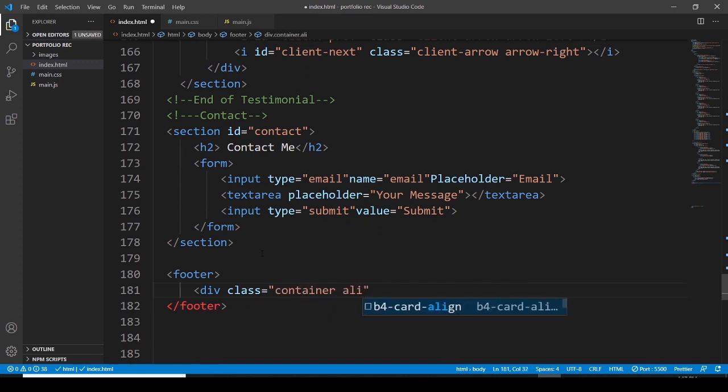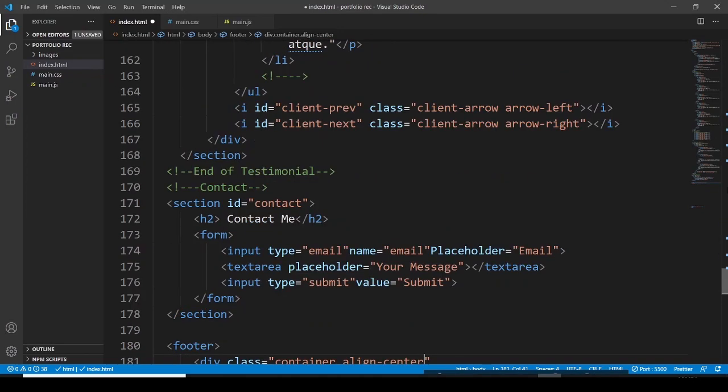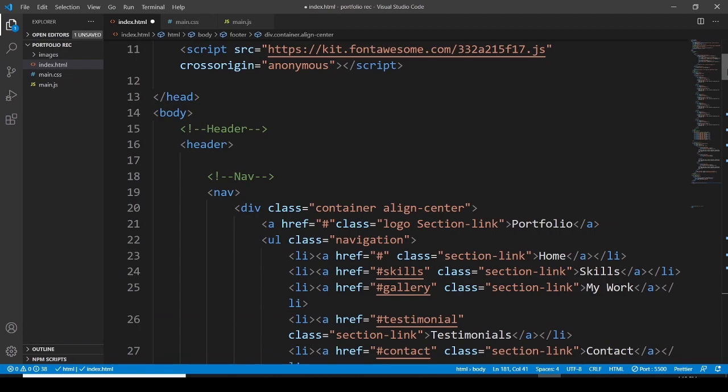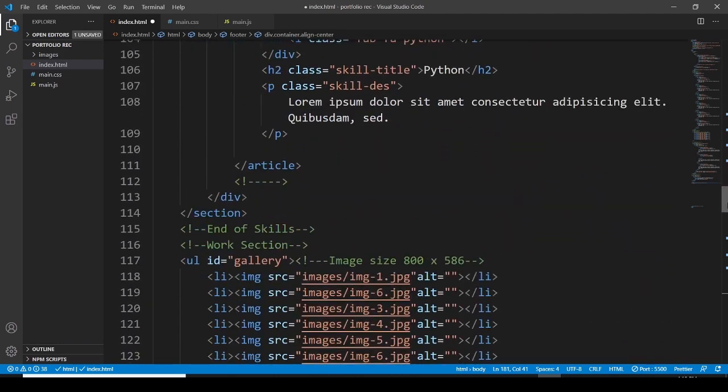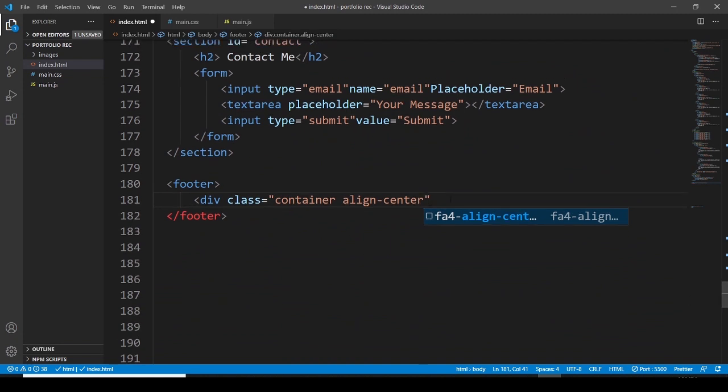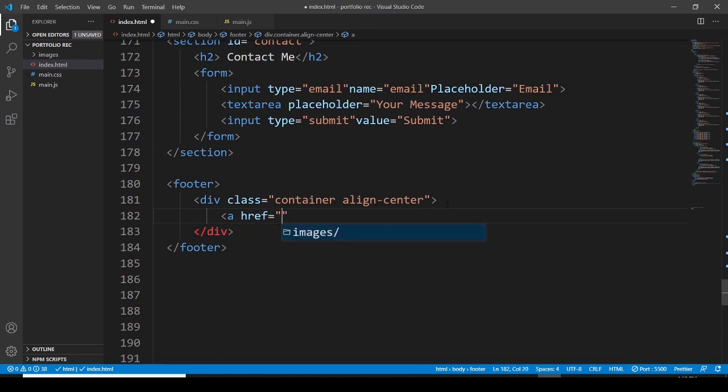Container is going to have an align center. This is the same container, and this align center is going to get the same style as in this class. So we are not going to use new CSS for this one; it is going to get these container and align center styles from there to here also. Okay, align center, and link is going to have, let's have a href actually first.